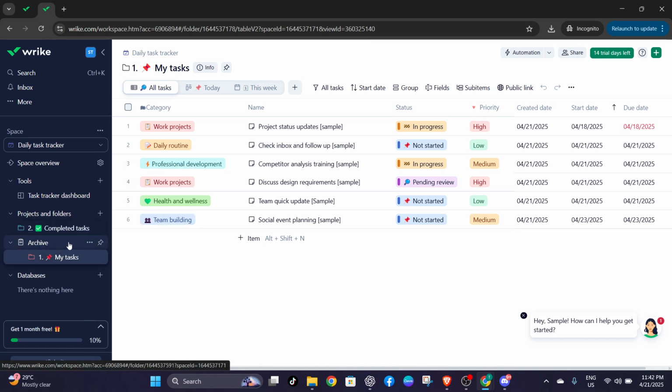Sometimes you might find the need to revisit an archived project. Maybe you need to pull data from it or perhaps reactivate it for a new phase. Don't worry, Wrike makes this easy too. To remove an item from your archive folder, simply drag and drop it back to its original location or any other relevant space where it's needed. This flexibility means you're never locked away from accessing or modifying your archived projects.